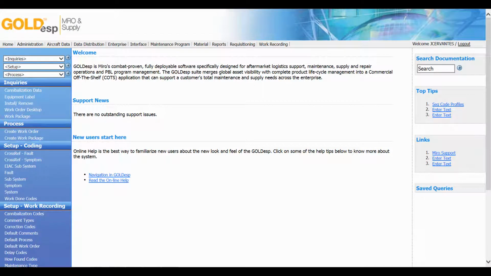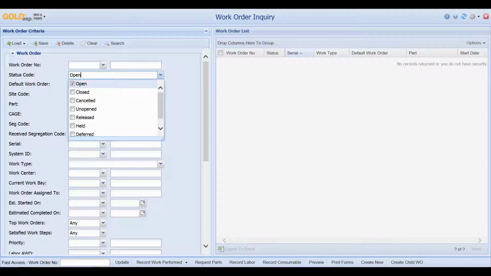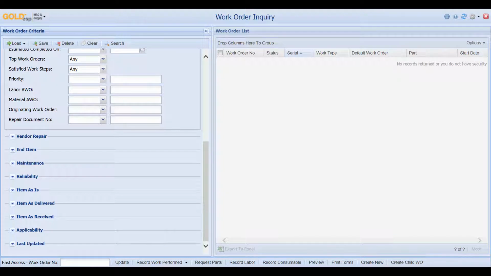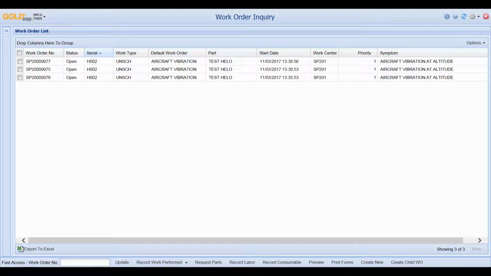Now, if I wanted to find any open work orders against a particular aircraft or work center, I can simply go over and click on Work Order Desktop. This brings me to the work order inquiry screen. From here, if I wanted to find the work order that I had just created, I can go ahead and select my open status and then come down and find work orders that have been created today. I'll go ahead and select today's date, click on search, and now I can see all the work orders that were created today. I can tell that this is the last work order because it ends in 77, and that would be the one that I just made.